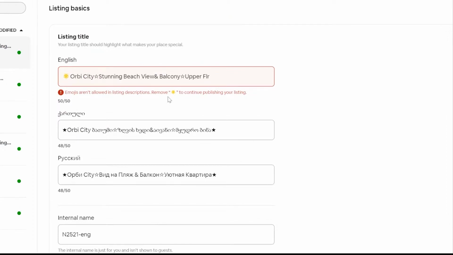So first thing we want to look at is the listing title. The listing title is one of the most important ones for making a good, compelling listing. There's 50 characters you can use, and we advise you to use each and every one of those. Just highlight things that make your listing stand out. In this case, this apartment is a seaside apartment, so it has a nice beach view, it has a balcony, and it has an upper floor. You want to highlight all of those, and it really stands out.